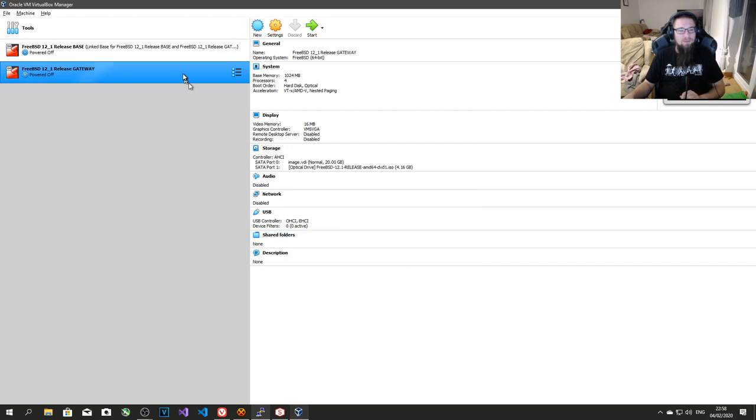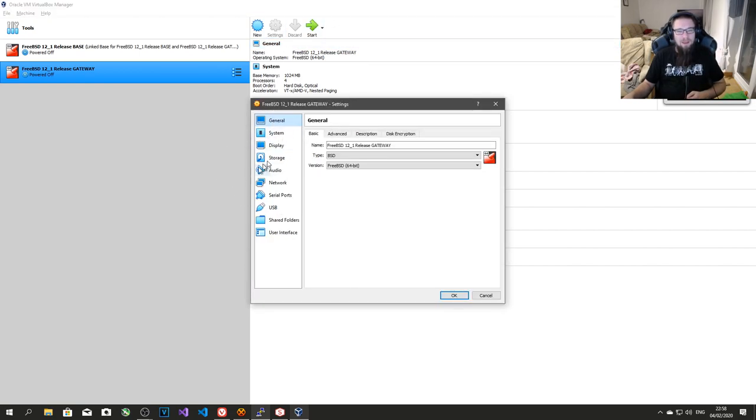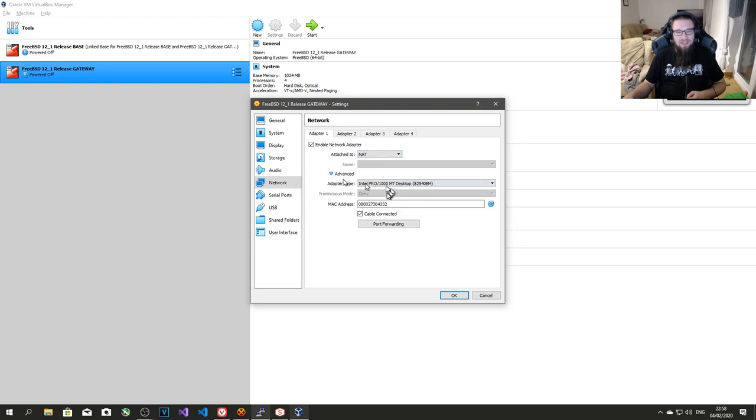12.1 release gateway. Lovely. Now, in the settings for this one, or should I create the clients as well? No, we'll do it step by step. Okay, so this is the gateway. I am going to tell this that on adapter 1, I want it attached to NAT, and in advanced, I want it to be virtualized, virtio-net.